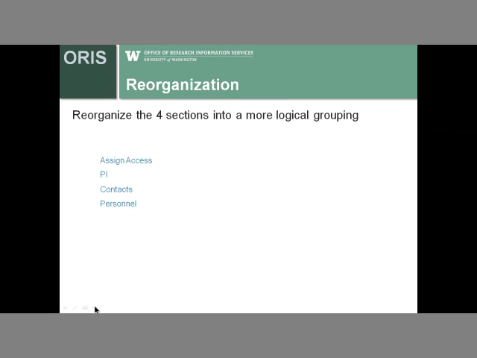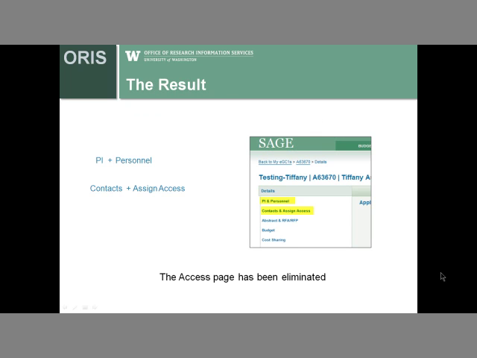With our January release, we are reorganizing these sections into pages that work more logically together. We've moved adding and managing the PI to the same page with the functionality involving people working in research activity. And we've moved functionality involving administrative activities into the same page, changing an administrative contact or granting access. The result is a consolidation from 3 pages to 2.